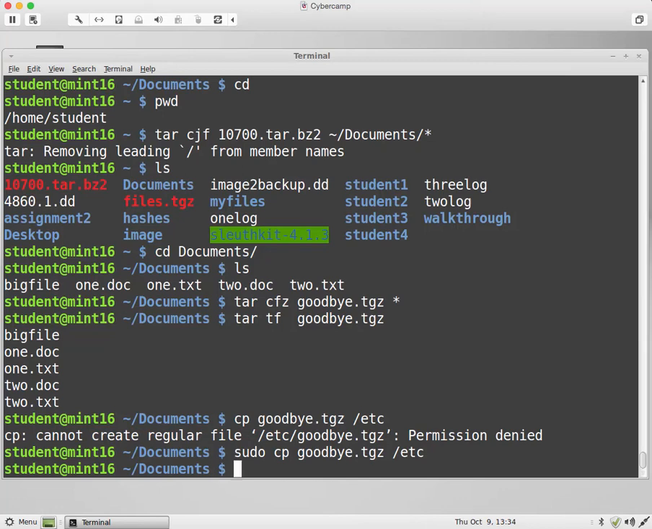So what are we trying to do? We're trying to uncompress and unarchive the file. So what if we just did this? Tar, see, is this going to work? Actually, this should work, come to think of it. Tar, extract, file name, unzip it, and /etc/goodbye.tgz.